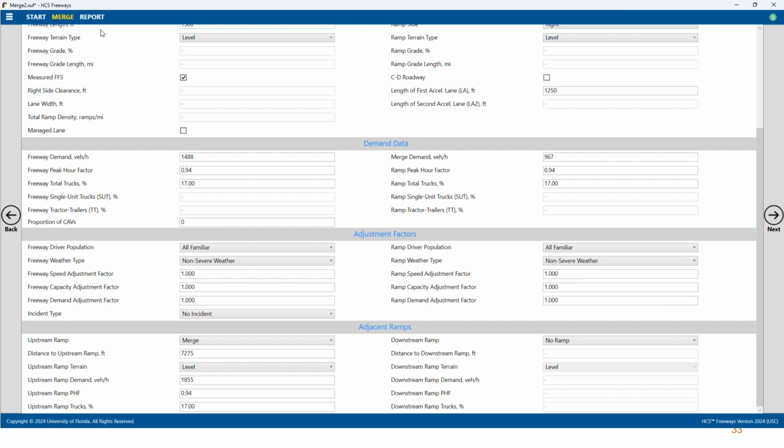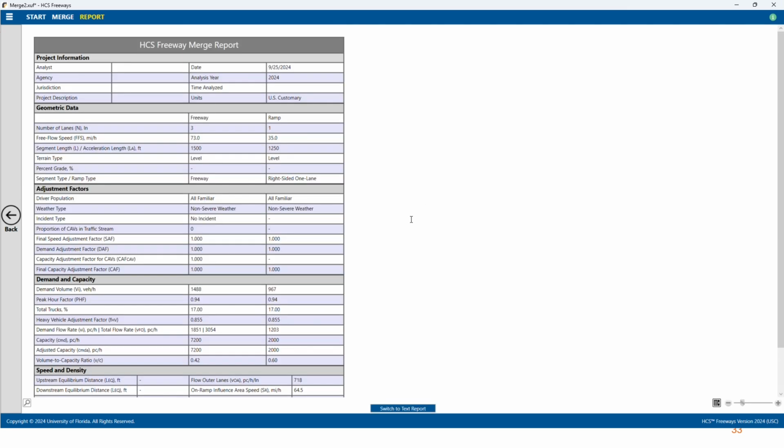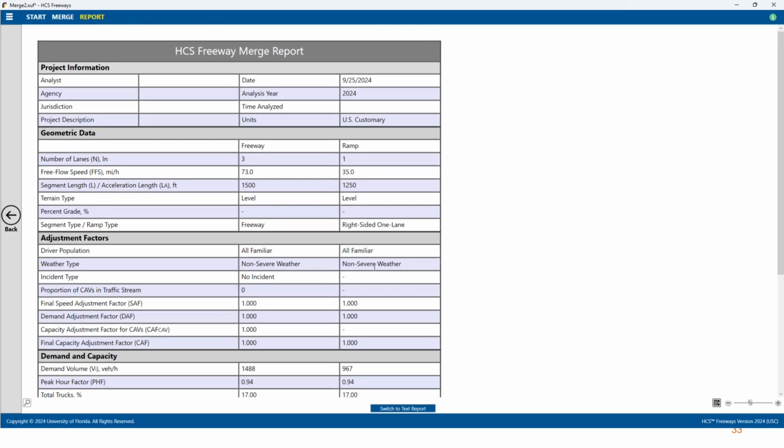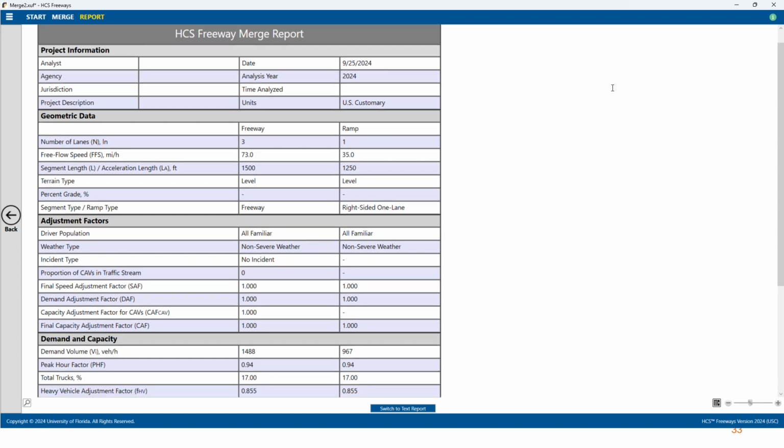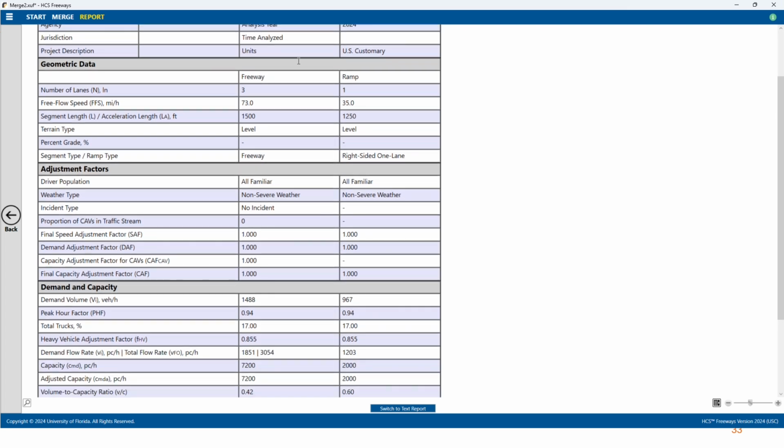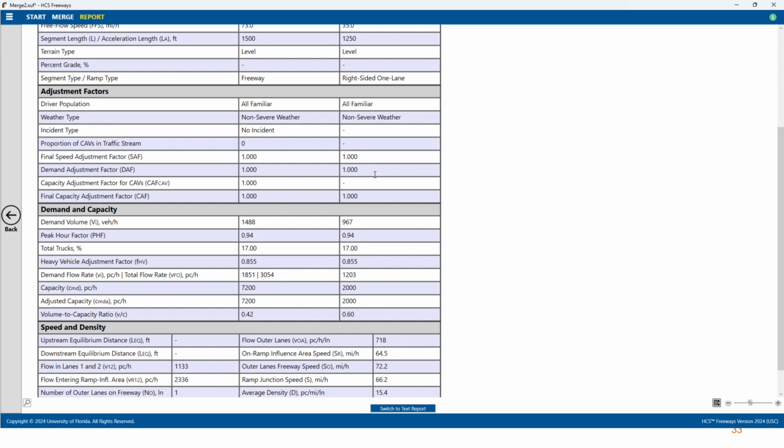Now that we're done, we can go to our report, and let's see what we have over here. On the leftmost column, you'll see all the freeway inputs and intermediate calculations. On the rightmost column, you'll see all the ramp-related inputs and calculations. As you can see, when you look at our volume to capacity ratio, both of them are below 1, so everything will be undersaturated.